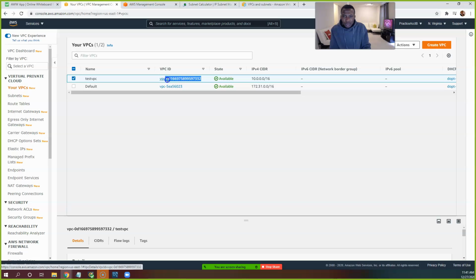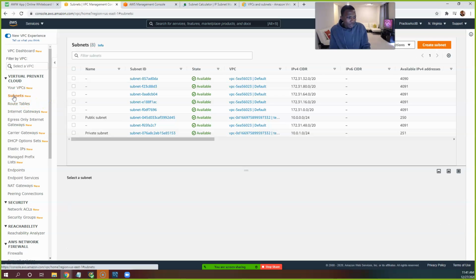This is the new VPC we created. Okay, now it comes with subnets. If you go ahead on the left, click on subnet. As you can see here, it already has a name for us. So a public subnet and a private subnet. Very good. Now, what else, guys?